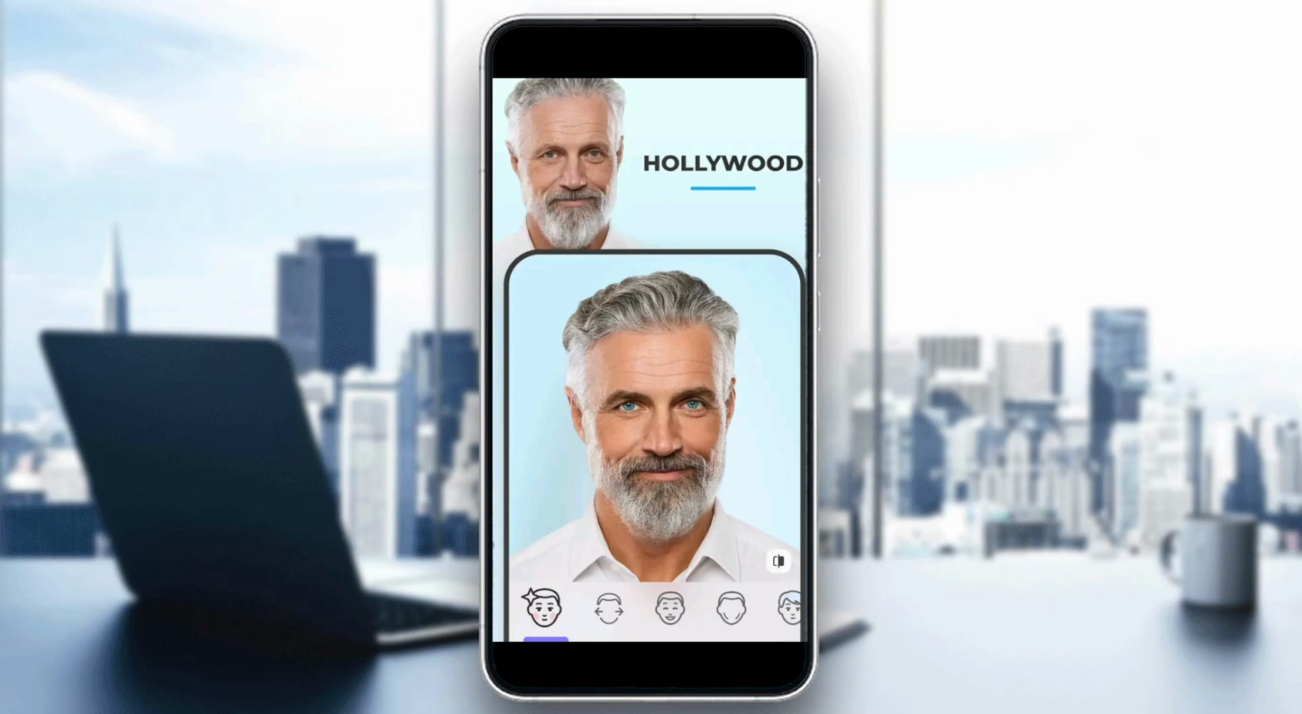Find the saturation slider. In the adjust menu, locate the saturation slider. It's usually represented by a rainbow or color wheel icon. Just go and tap to select it.